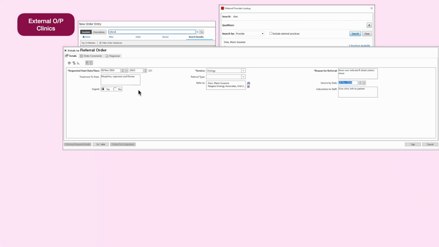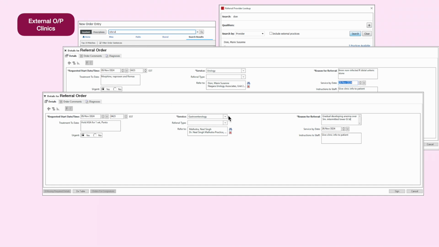Done. Here's another example. I'm sending this to Neil Malhotra in gastroenterology, gradually developing anemia over 3 months, intermittent bowel bleeds. I've held his ASA for a week and started him on Panto. Same story.